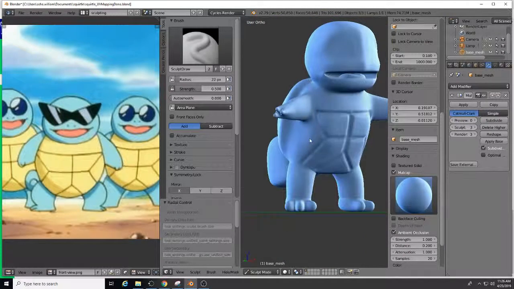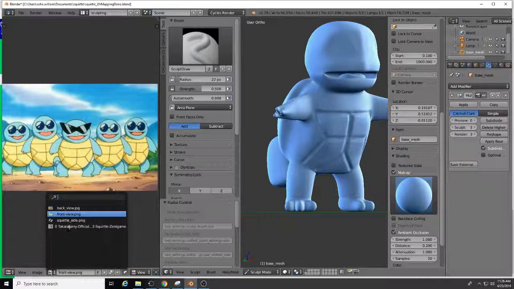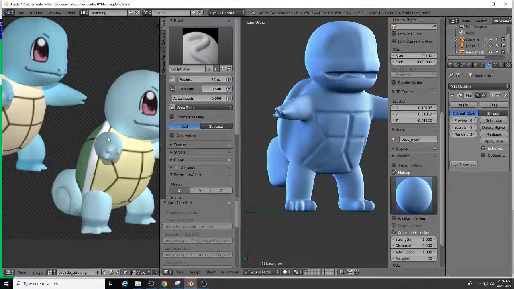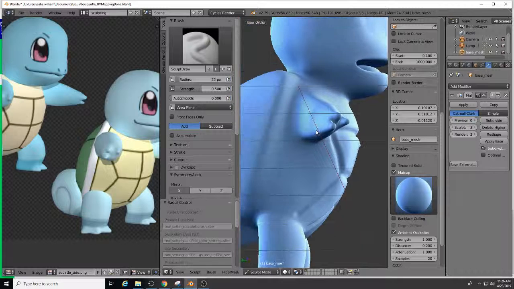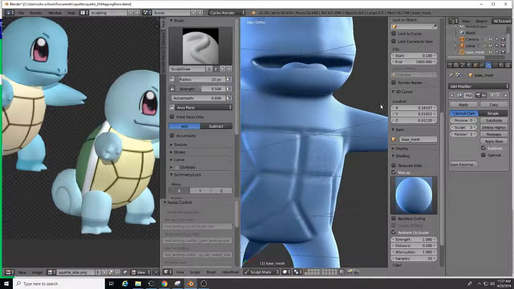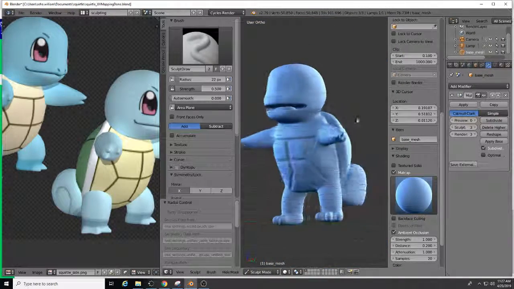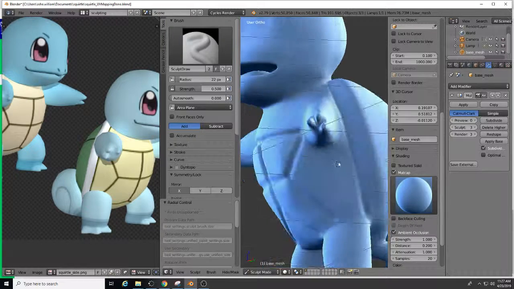Now I'm going to get the side detail. If you go here, you'll see there's a line that delineates the back shell and the top shell. So I'm just going to do that, just to make it clear that that is the back shell and that's the front of the shell.